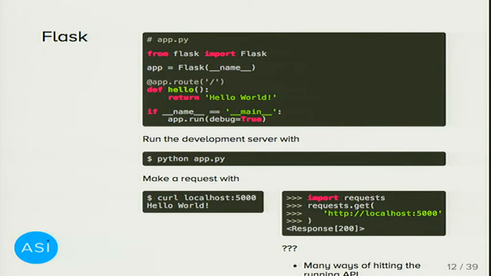For example, in the command line, I can use curl just against the default port, which is 5000 on localhost. And that, you can see in the example I've shown here, just prints the body that was returned, hello world. You can also use a library like requests from an external application to make requests against the API. And here you can see you get this 200 response.